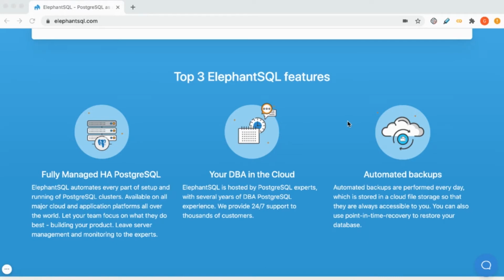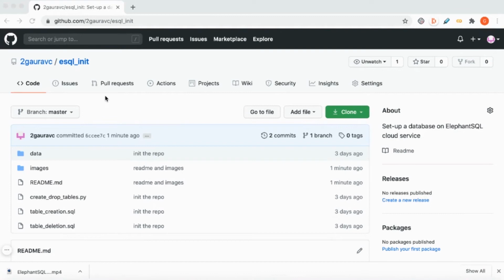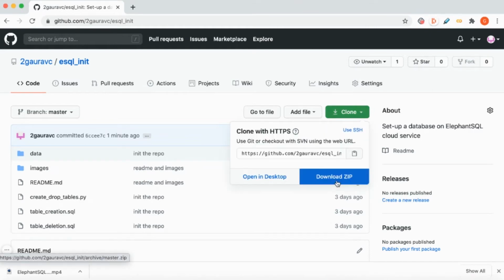Let's begin. You need to download the code repository to your computer. The repository is hosted on GitHub. Make a note of the link. You can download the code repository as a zip file from GitHub. If you are familiar with GitHub, you can clone this as well.